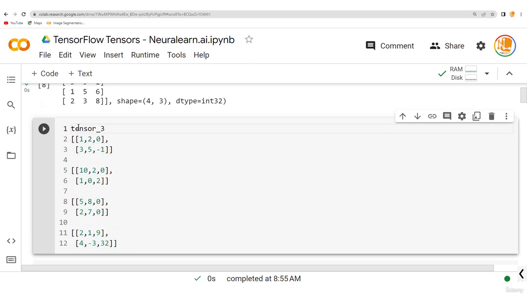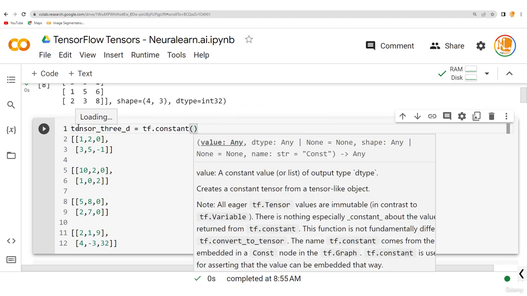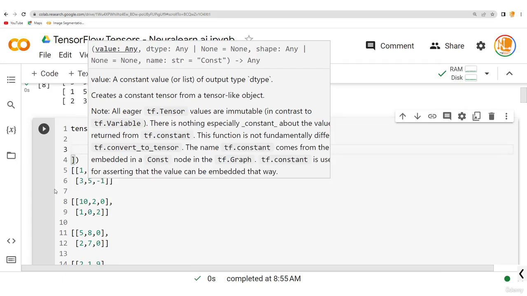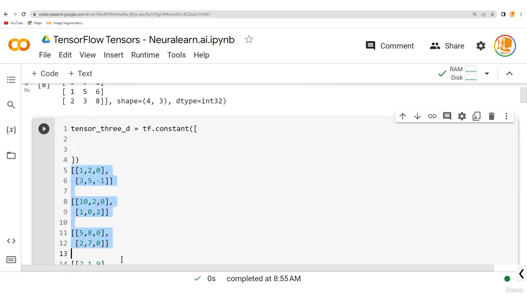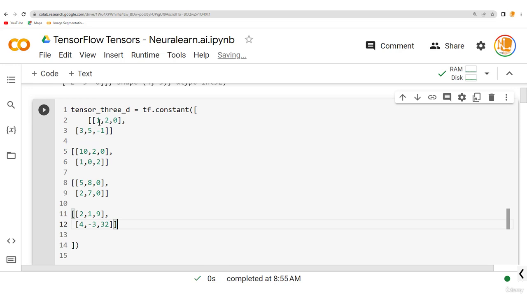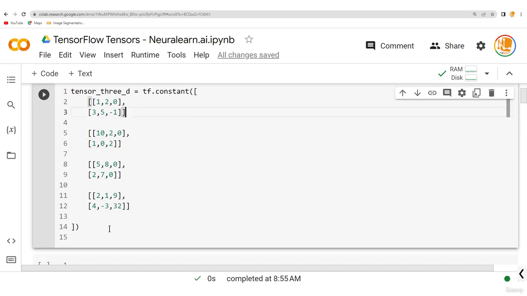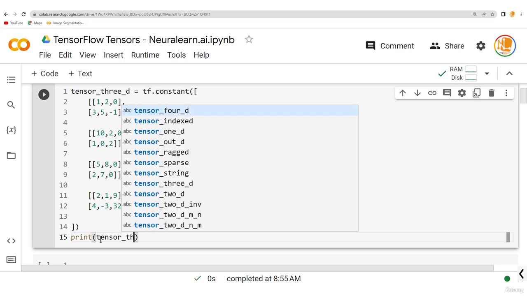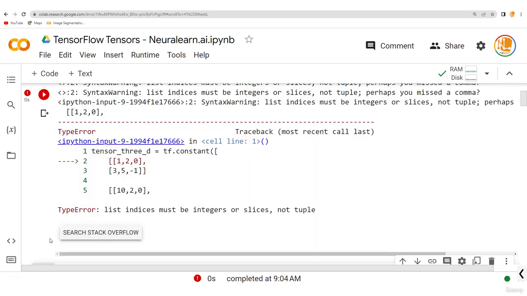So let's get here. We have tensor 3D. It's a constant. We have our square bracket here, and then we simply copy this, and then paste this in here. Now let's print this out and see what we get. So here we have Tensor 3D.